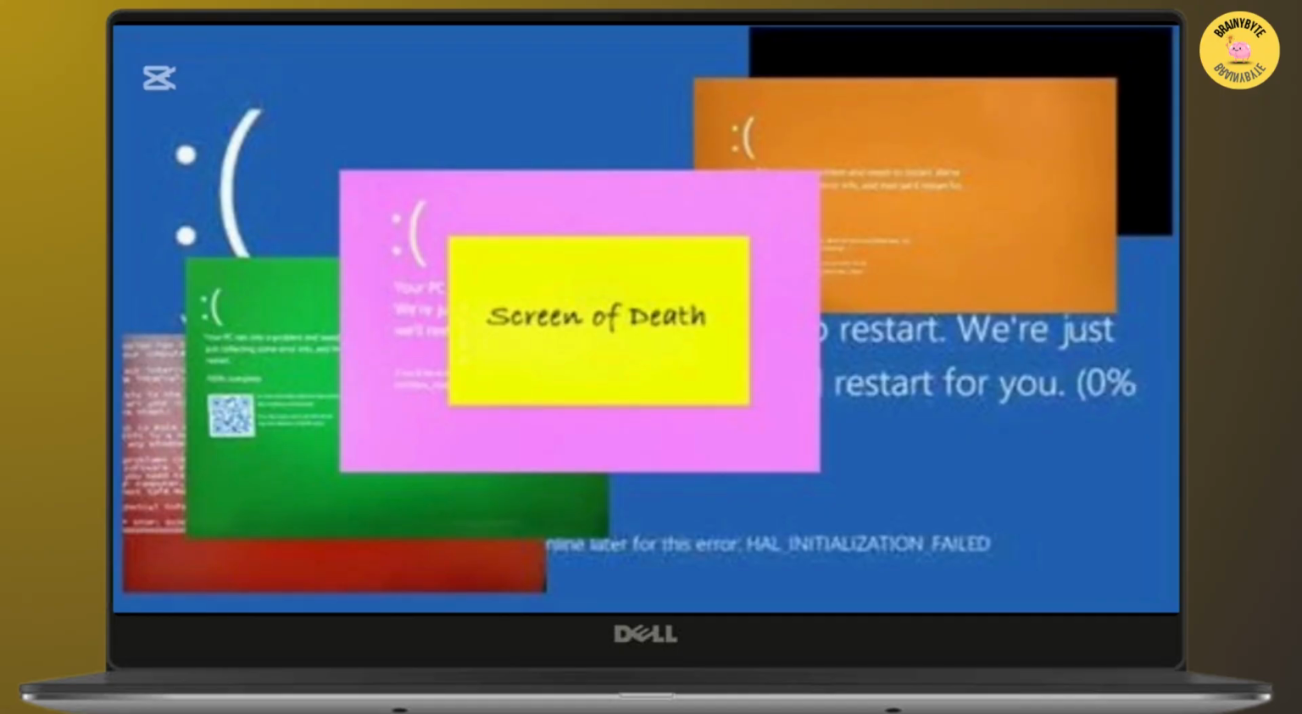Now, why do these screens happen? In general, they're a result of system errors, hardware failures, corrupted files, or problems with software updates. Some screens, like the green screen, are specific to developers or insiders, while others like blue or black screens are more commonly seen by regular users. And that's a breakdown of all the screen of death colors you might encounter on Windows.